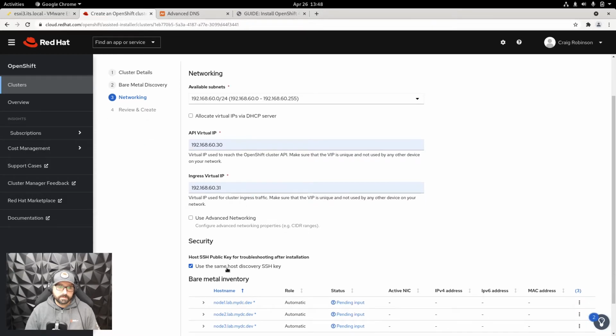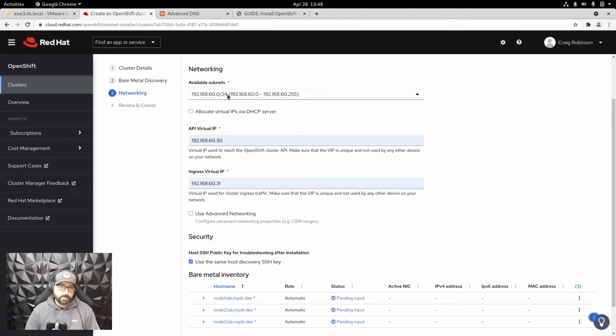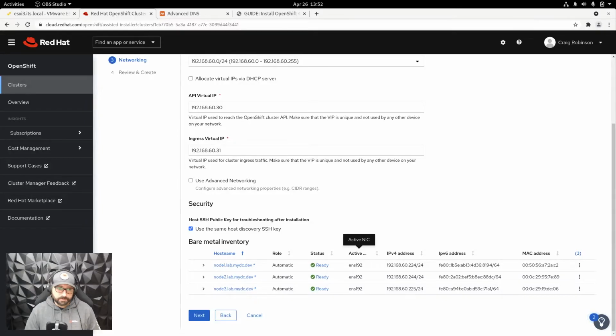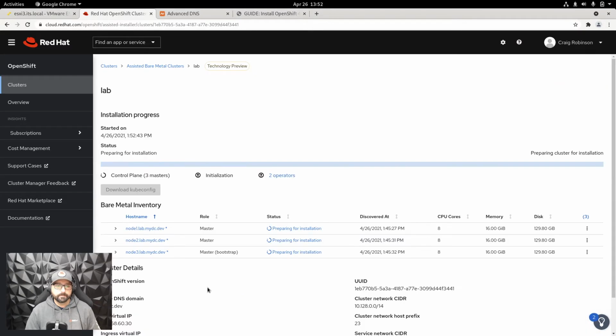And we'll use the same SSH key, and the subnet came up automatically as 60.0. And we'll just wait a minute while this says pending input. Now that the information is populated in the bottom, we can go ahead and click next. And we'll do install cluster. And this will take quite a while.